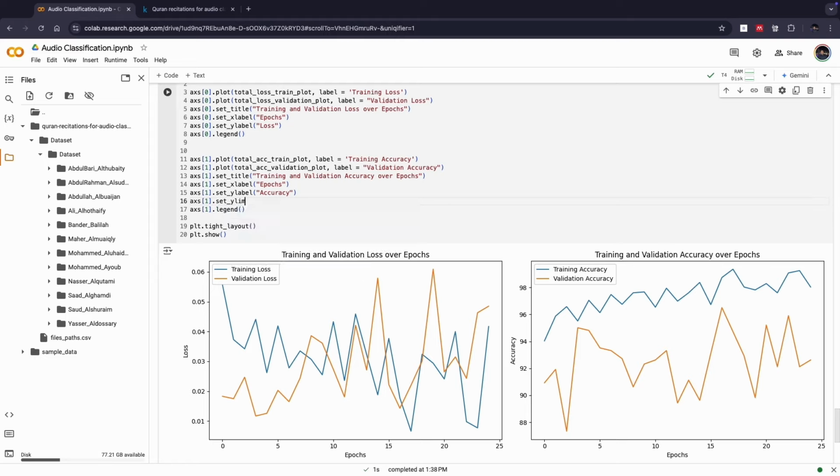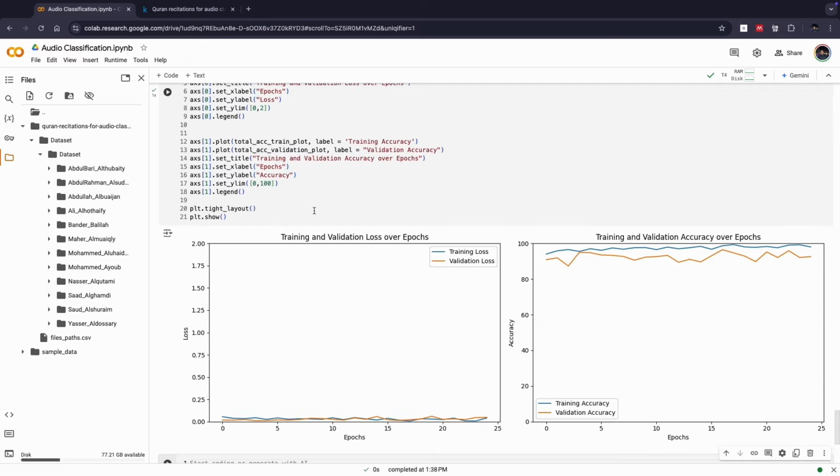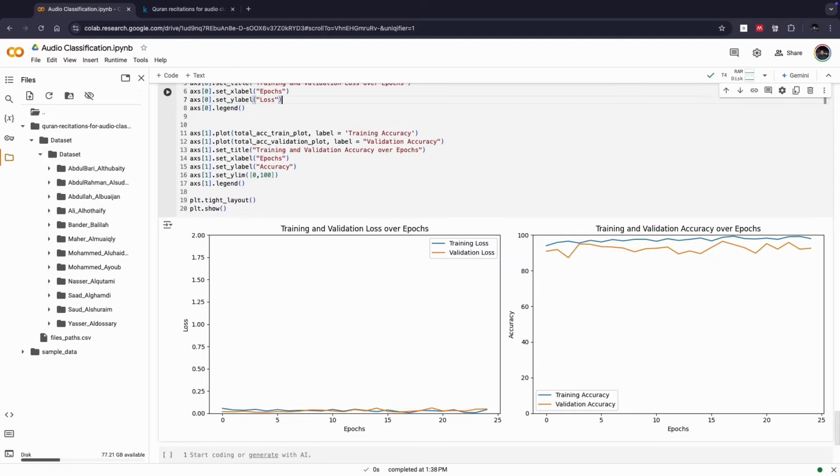Let's see. Okay, no, I think we don't need it for loss. I think for loss we need also a better range, because it's not very clear. So for loss, I think we can see here that for validation accuracy is a little bit low, and training accuracy is higher. So there is some sort of overfitting here. And we can remove the limit for the loss because it will be easier for us.